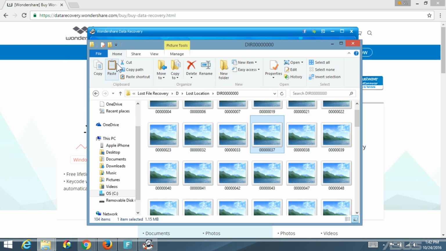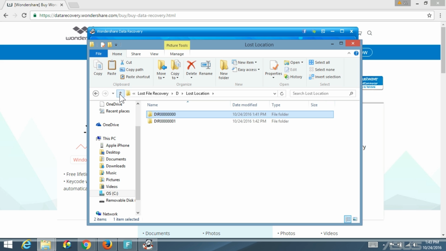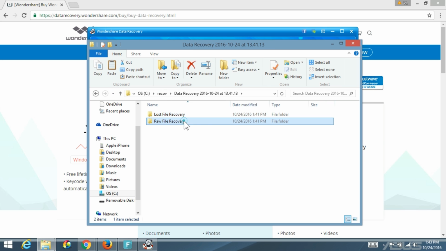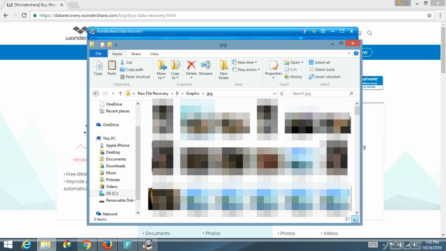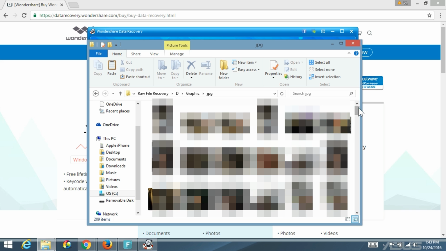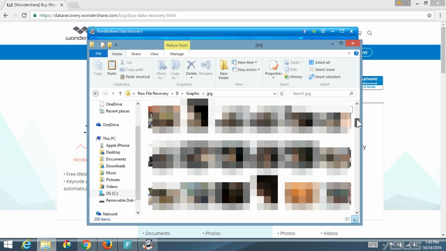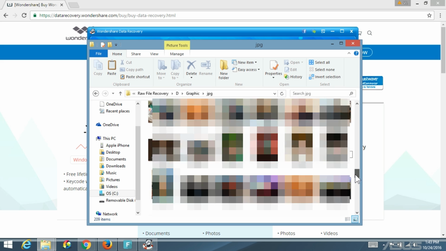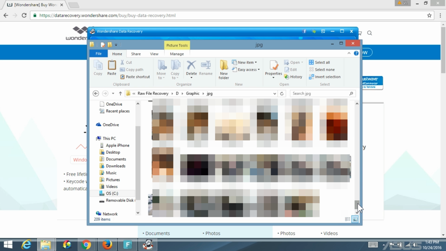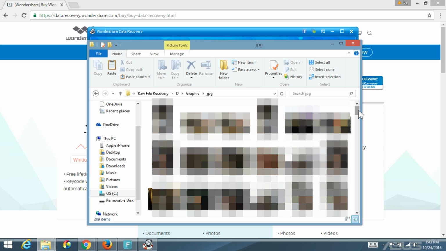Anyways, what I had to do was go back up here. I had to go to this one here, the raw file recovery. So I double tap on that. Let me go into this folder, this folder, this folder, and voila, check this out. All 200 photos are in here. And some of these were photos I wasn't able to get back before, and they were taken back in 2011.